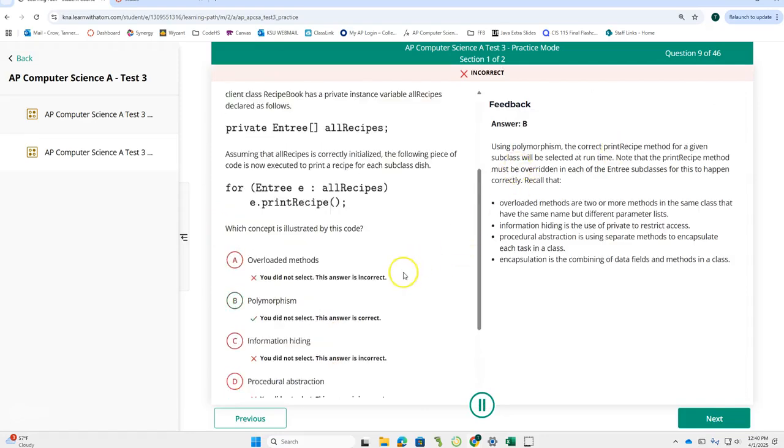Using polymorphism, the correct print recipe method for a given subclass will be selected at runtime. Note that the print recipe method must be overridden in each of the entree subclasses for this to happen correctly. Overloaded methods are two or more methods in the same class that have the same name but different parameter lists. Information hiding is use of private to restrict access. Procedural abstraction is using separate methods to encapsulate each task in a class. Encapsulation is the combining of data fields and methods in a class.